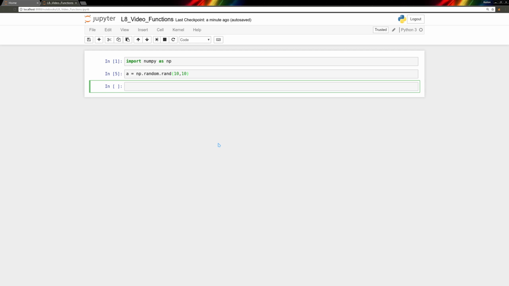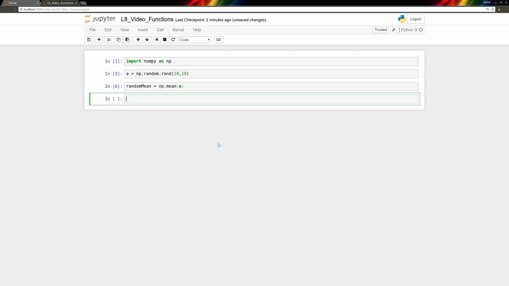Let's start by looking at a function we've used many times before, np.mean. We'll make a new variable, random_mean, and assign it equal to the np.mean of a. And we'll keep track down here in a markdown cell of what makes a function.